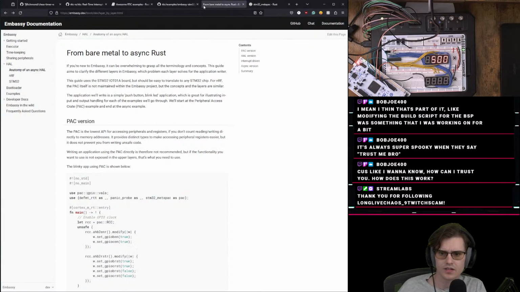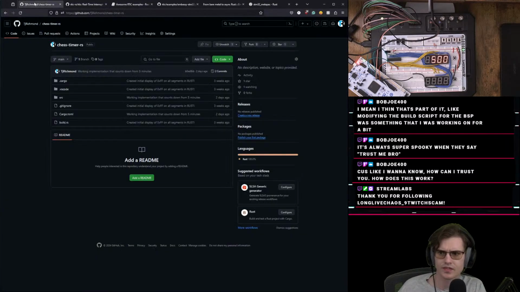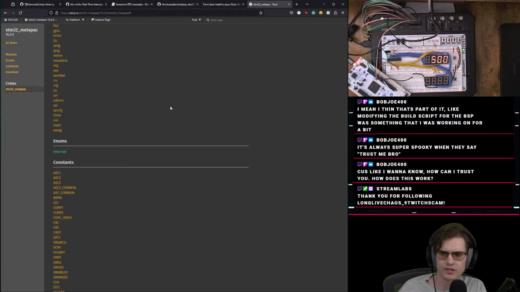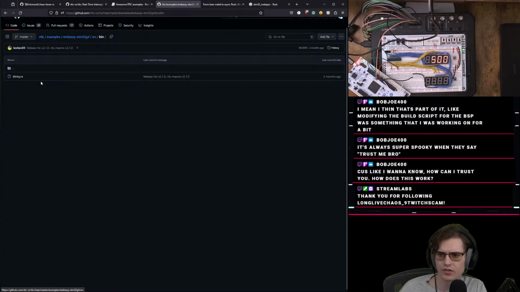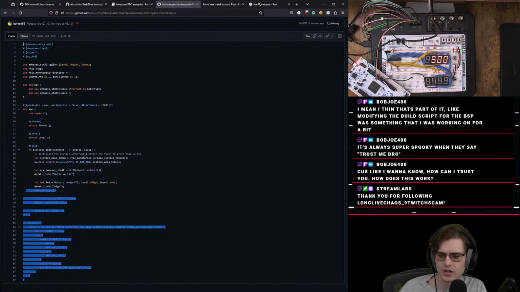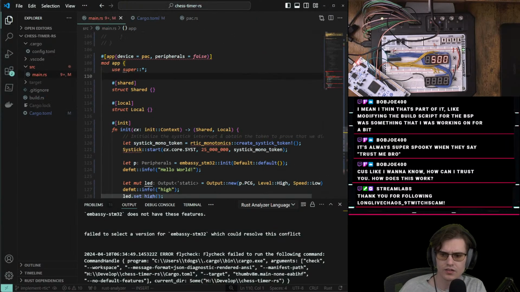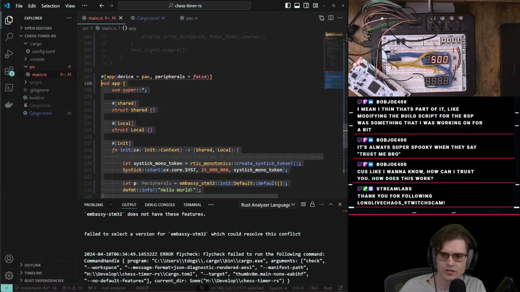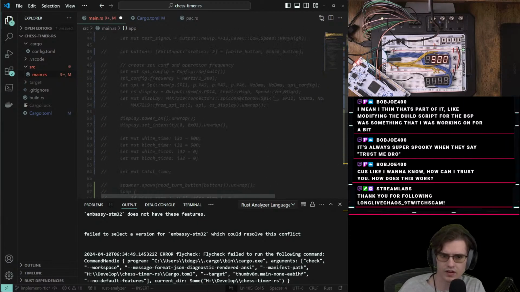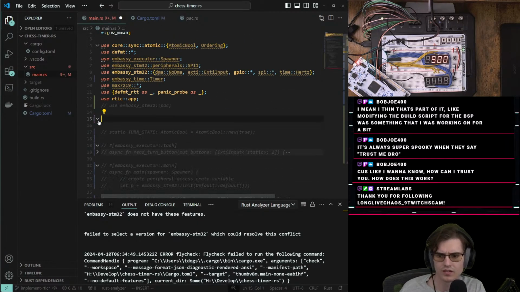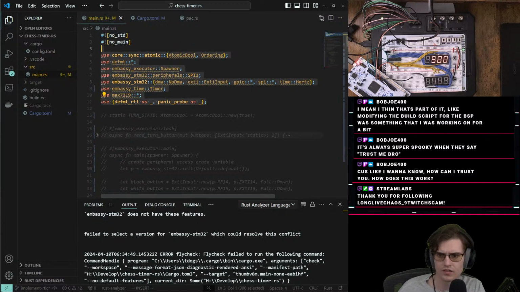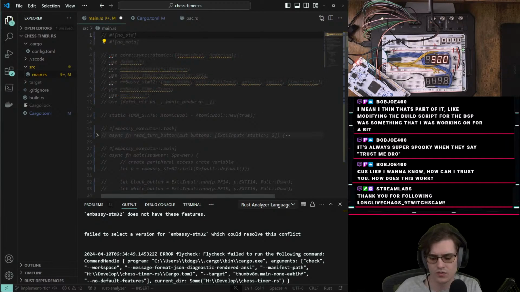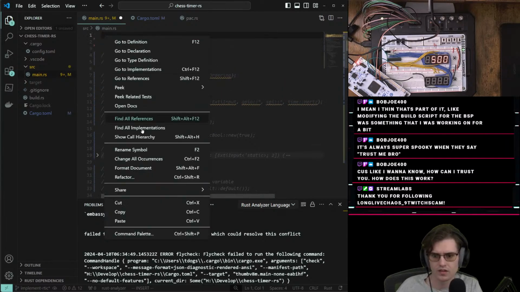How about this? I go to here, and where did that code go? Did I delete? No, it's here. Source, Blinky, RS. We hit him with the old copy pasta, right? Just see how this reacts. Okay. So this is all old code. And now we paste in our new code.